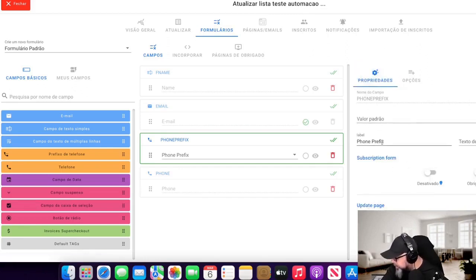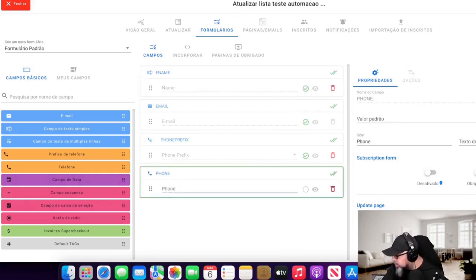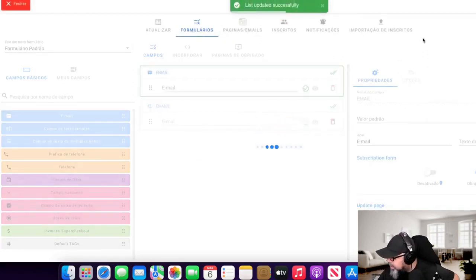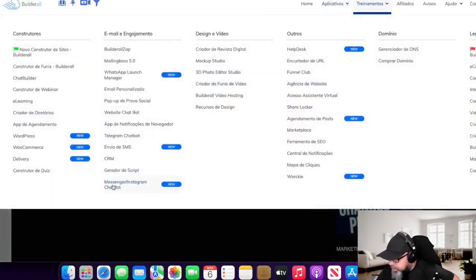Properties. Don't put anything here. You just come here and put it as mandatory, okay? Because it's mandatory for him to put the name, also mandatory, and the telephone number also leave it as mandatory. Okay, that's done here. Now you will understand these ones. F-name, email, and phone. These are the variables that we will use in the automation. Now let's update here, okay?